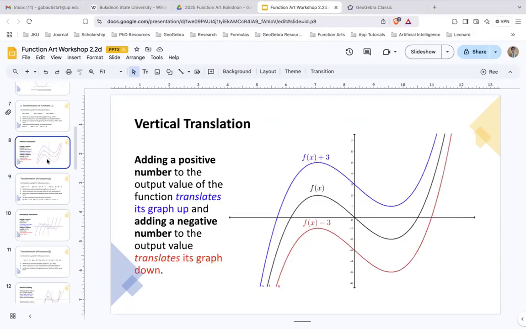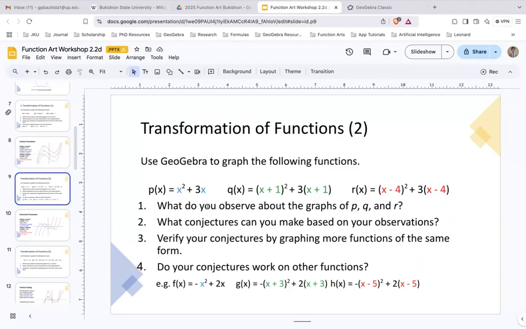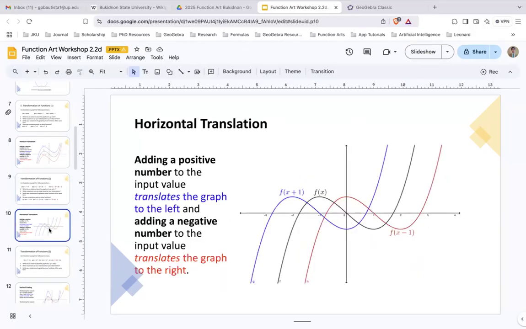So for example, in the vertical translation, it's probably easy to answer why, because you're adding to the value of y. But here it's a bit counterintuitive. Why does the graph shift to the left when you add a positive number, and shift to the right when you add a negative number? So these are the things that you need to think about later, and maybe connect with some of your lessons. So this is basically horizontal translation.